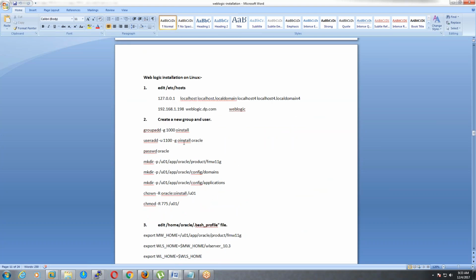So we know for WebLogic we will have a different server. So in the etc hosts file, we have to give the entry for my WebLogic server. So here I have given 192.168.1.198 and this is my server name and this is my short name. Okay, so we have a different server with the IP address 192.168.1.198 and the host name is weblogic.dp.com and WebLogic is the short name.